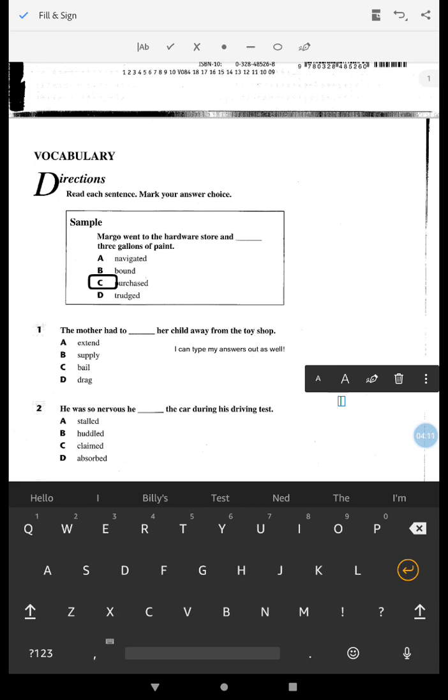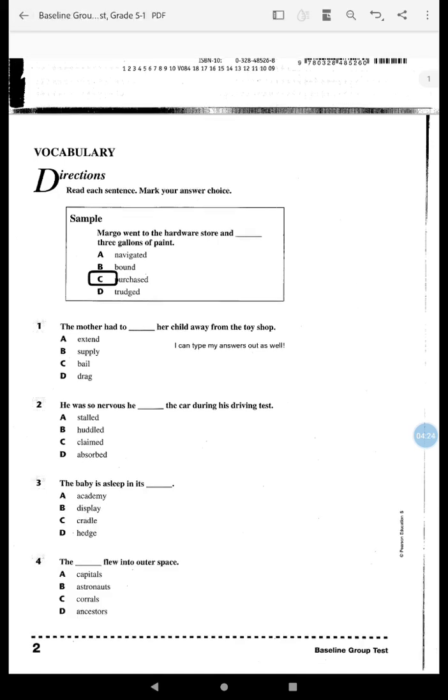Pretty cool. All right, now you're going to go through each page of this test and circle the best choice, only one, making sure your circle only covers one. And now I'm going to go up to the top where it says fill and sign and click the blue check mark.